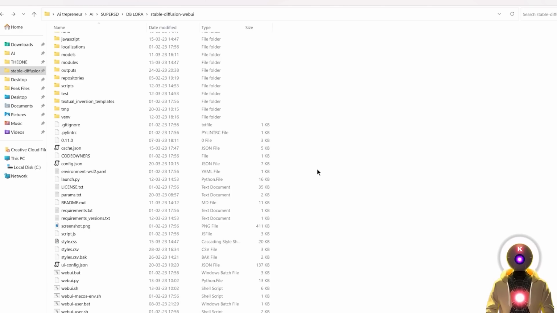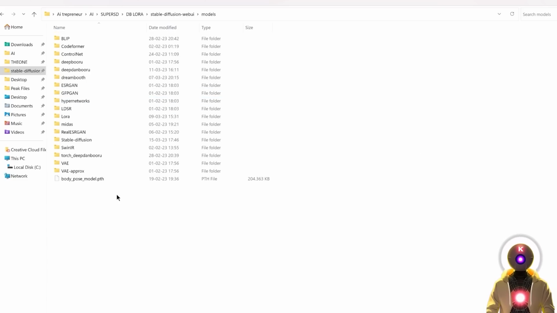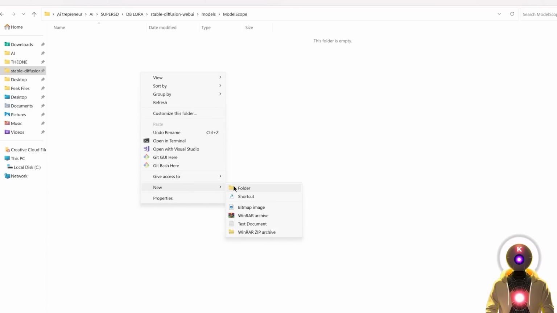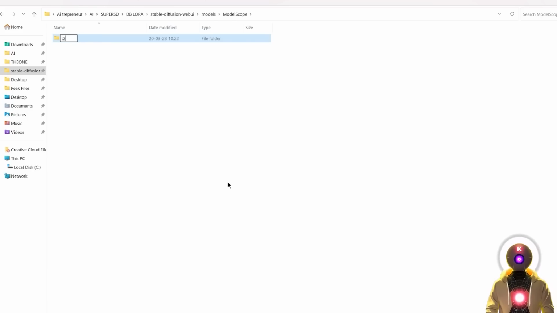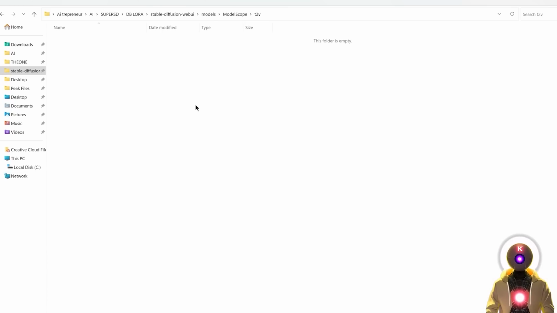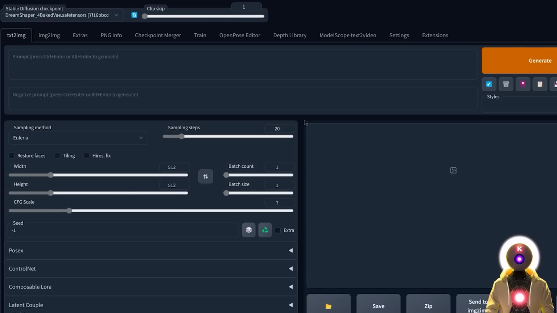So now what we need to do is create a new folder inside the models folder, where we're gonna put the models that we just downloaded. So here from Stable Diffusion Web UI, you're gonna click on Models, then right click, click New Folder, and you're gonna rename that folder Modelscope. And then inside that folder, you're gonna create another one, so right click, New Folder, and you're gonna call it T2V. And now we're gonna go inside that folder. So then you're gonna select all the files that you downloaded, Control X to cut them, and then you're gonna paste them right here. And then relaunch Stable Diffusion. And now we're finally ready to generate those videos.